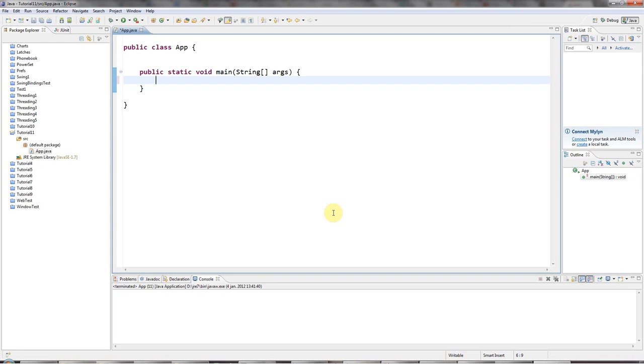Welcome to tutorial number 11, and this tutorial is going to be on arrays of strings in Java. I'm also going to show you another way of iterating through arrays in Java. This tutorial is going to be divided into two halves. In the first half I'm just going to give you the lowdown on arrays of strings, and in the second half we'll dig a bit deeper into values and references.